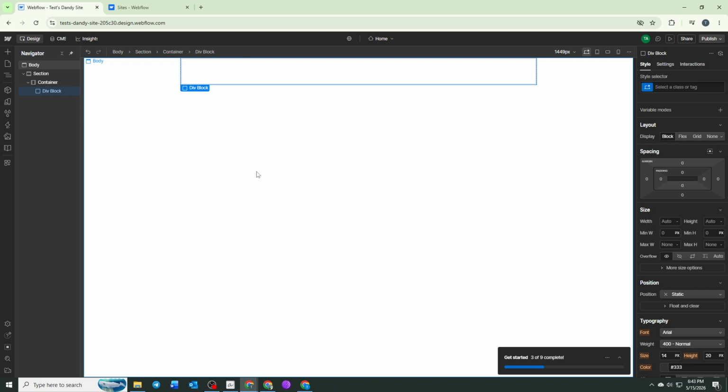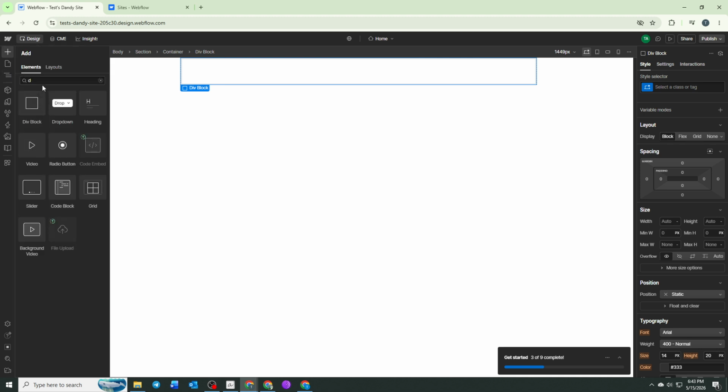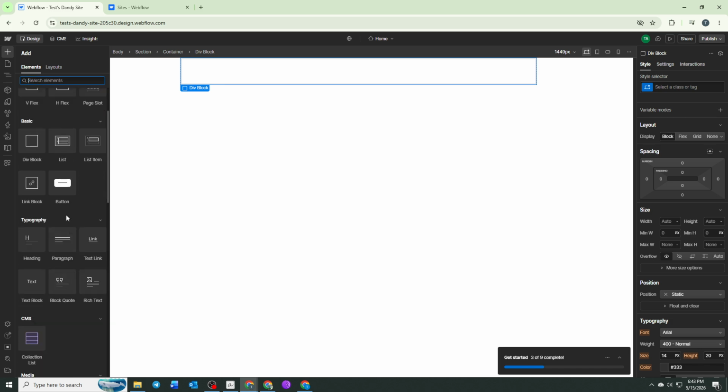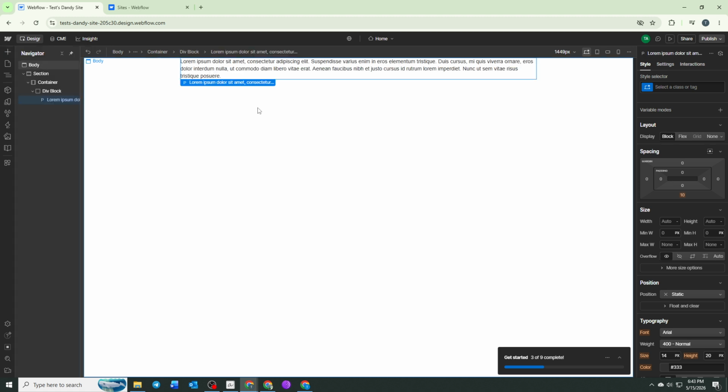Now, within each div block, insert two text elements. Use a text block for the question itself and add a paragraph element underneath for the answer. This structure keeps the content organized and allows visitors to quickly distinguish between questions and responses.